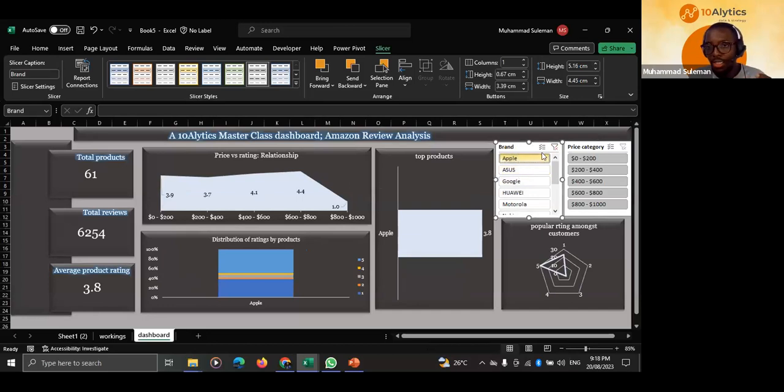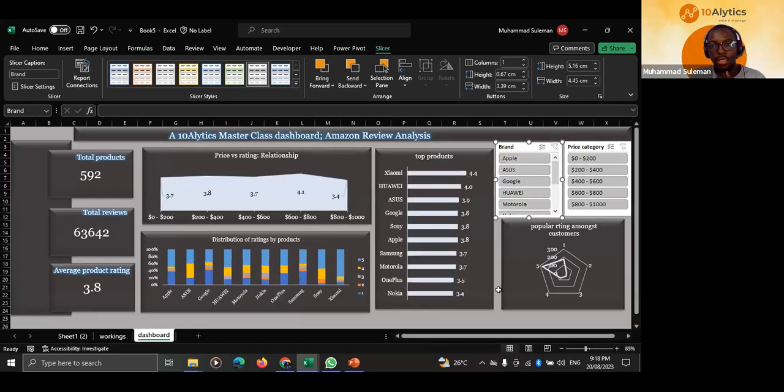So now, just if you're wondering, if you've affected your slicer and you want to take it out, simply click on the funnel sign here. Click on it and it takes it out. All right, so that's your slicer.